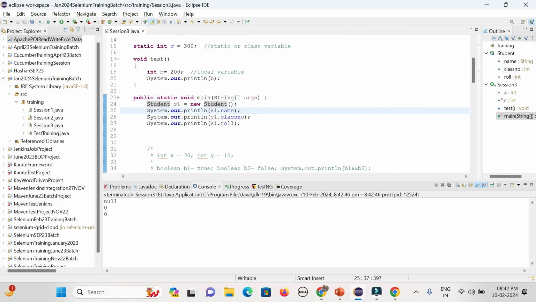You could see, its name is string. What is printed? Null. Class and roll number are integer, and the value is printed as 0 and 0.0, because we have just defined the variable but without any value. So in real time, how can I define the value? In the main method, we can define the value.